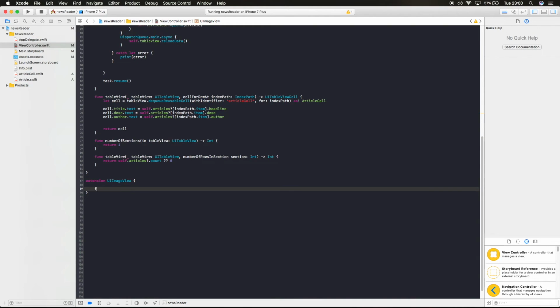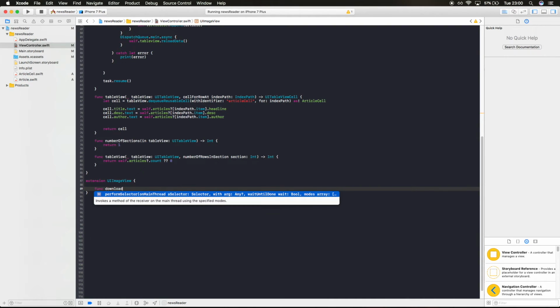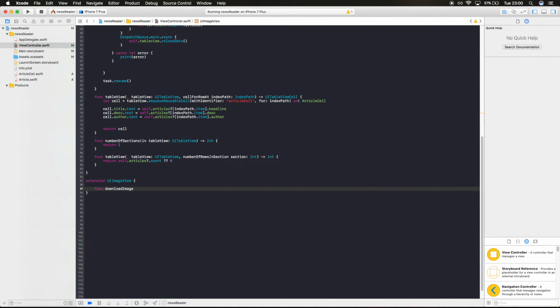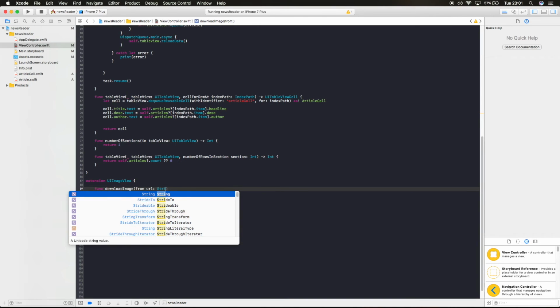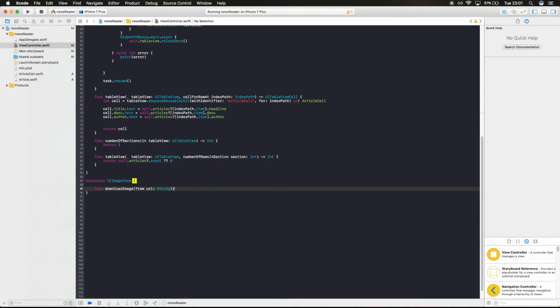Now we want to write a function called, let's call it downloadImage. This function is going to have a label from URL, and the URL is going to be a string. By calling imageView.downloadImage, it's going to execute the code that we're going to write in this completion block right here.